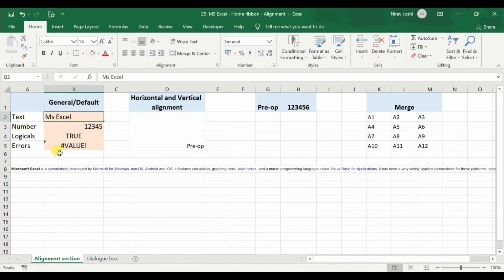Now if you see here, whenever we type the data it takes the default alignment for the vertical one, that is placed at the lower side or bottom side, but the horizontal alignment does not indicate any kind of alignment, and by default it takes it as per the data itself.